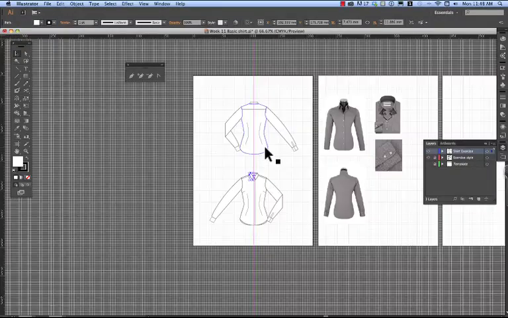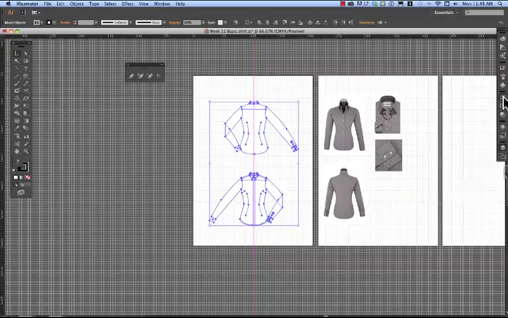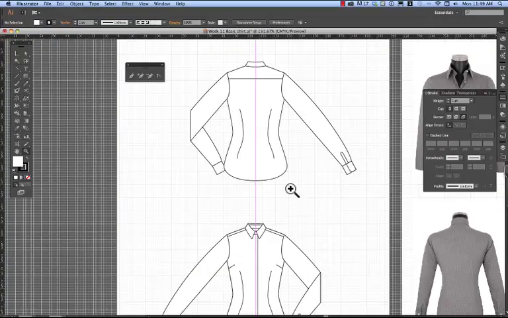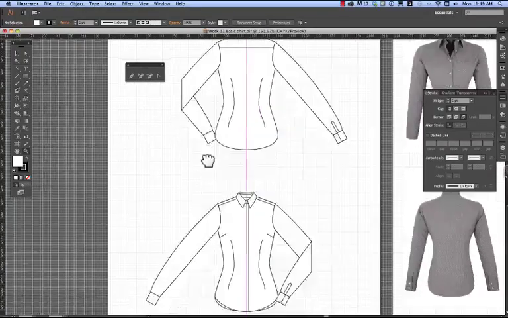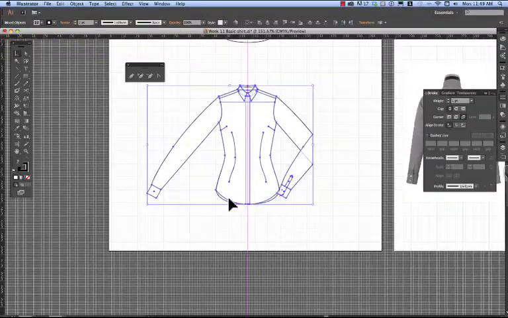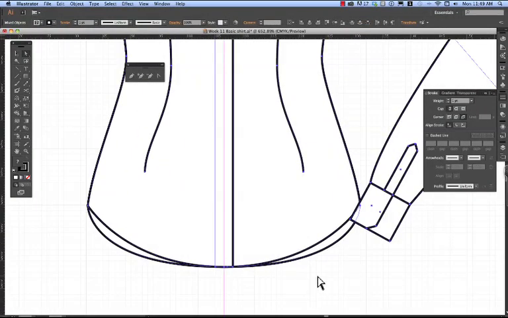on this page with my black arrow, come to my stroke options and change that to a bevel join. I'm also going to make sure that all of these strokes are 1 point, just so that everything is equal. You can see how at the bottom the back of the shirt, the back shirt doesn't really look that good.